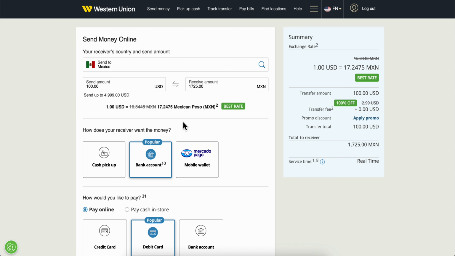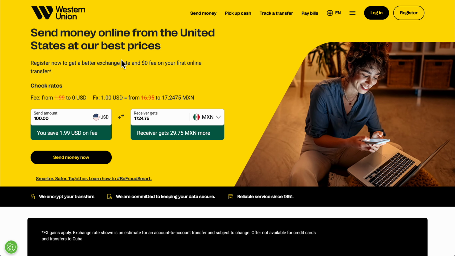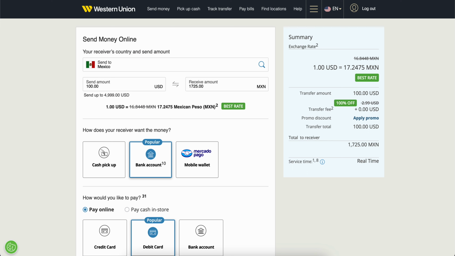So what you're gonna have to do is simply go to westernunion.com and then simply log in to your account. Then you're gonna get redirected here. So all you have to do is simply click on your profile icon in the top right corner.